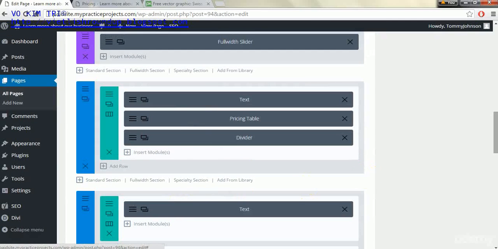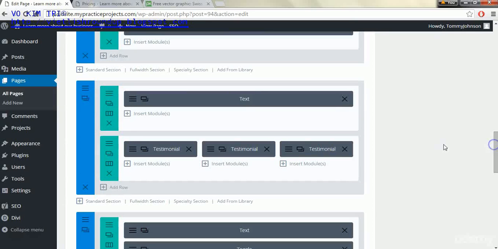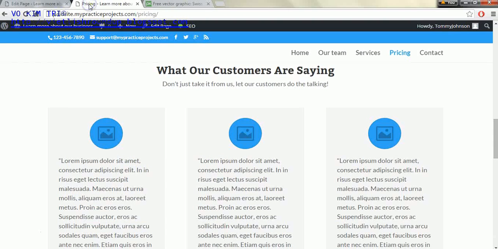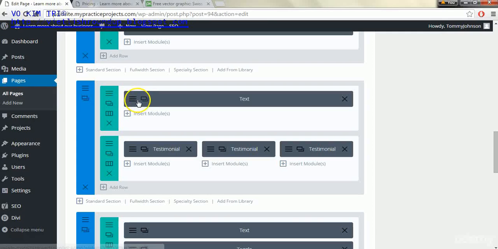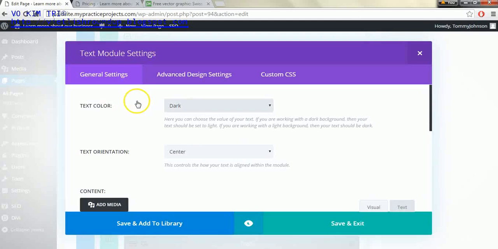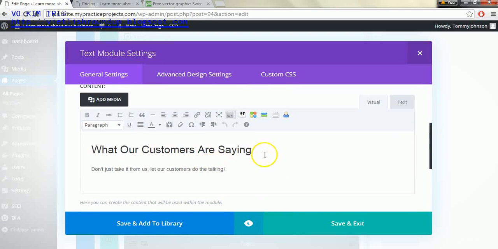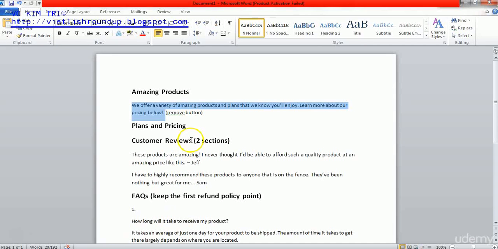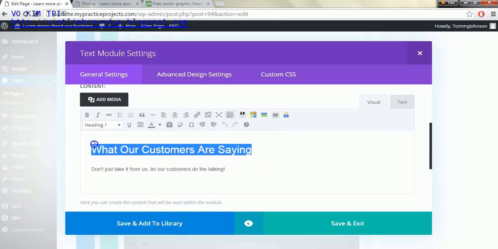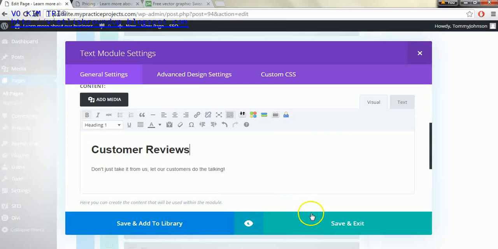Now we'll go down to where it says, well, if we want to, we can change the text right here first, and the text is what our customers are saying. Don't take it from us, let our customers do the talking. You can change that if you'd like, and that's very simple. You just click the 3 lines right where it says text, and it says centered there. And here it is, what our customers are saying, and don't take it from us. So I'll just change this to say customer reviews in this case. And just to show you, and there it is.